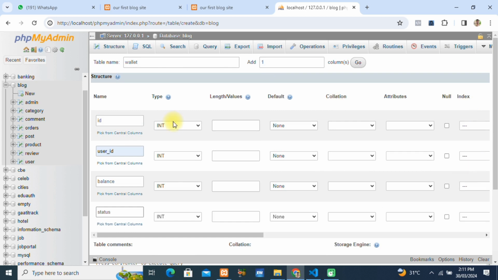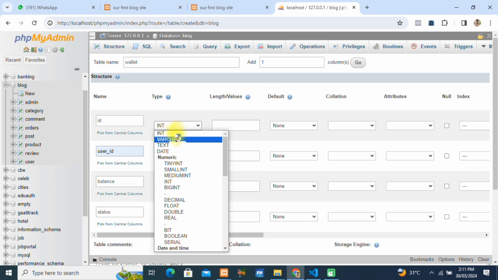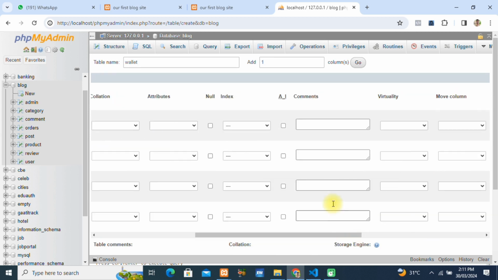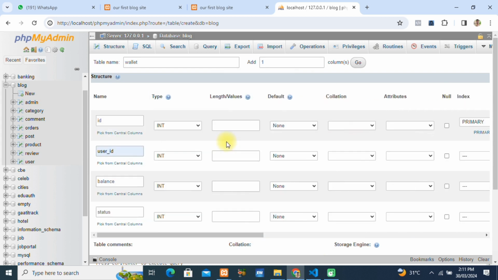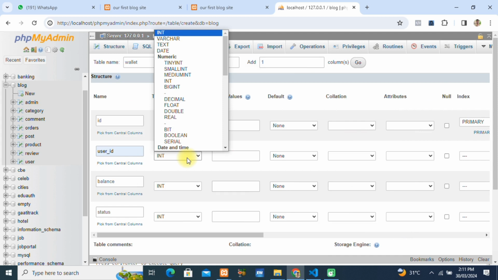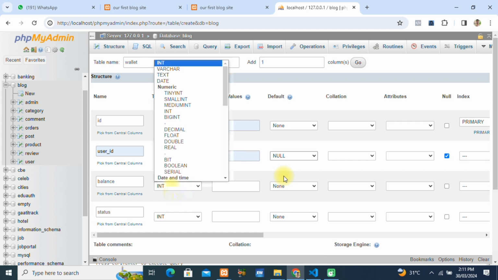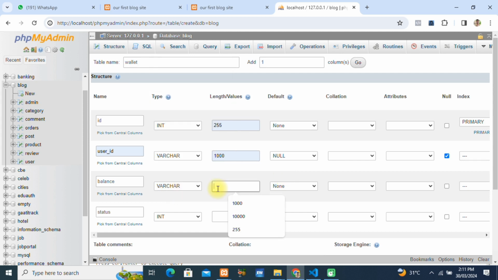Then this is going to be an integer, then we'll make it auto increment. So just scroll down to where you have AI, make it auto increment. Then we go back. This one here is going to be a varchar. The length here will be 1000. The length here should be 250. Then the default we'll leave at none, but this one we'll leave at no. Then here varchar, then over here we have 1000.